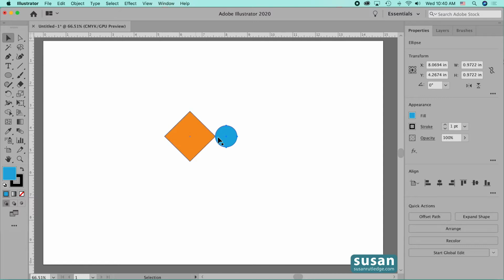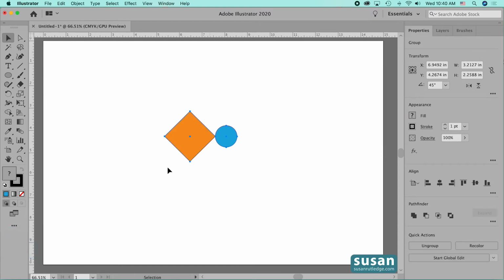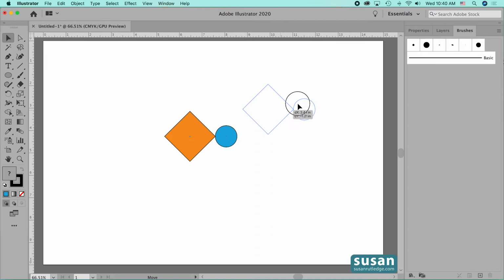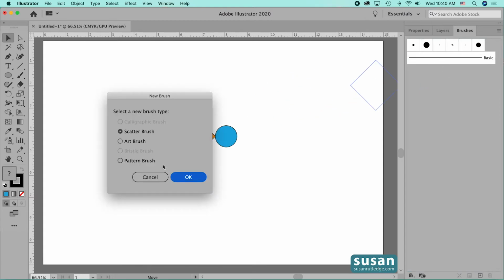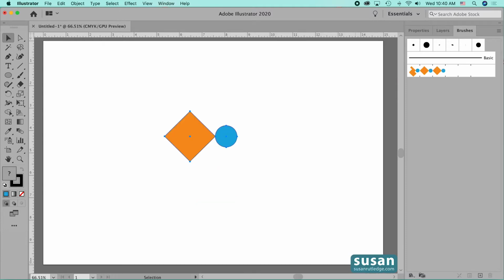All right, I have both of my objects together. I want to now group them. I'll use the keyboard shortcut Command G, and my goal is for the pattern repeat to be diamond, circle, diamond, circle. So let's see how that works out. I'll go to the brushes panel, and I will drag and drop my side tile. I'll click on pattern brush and say OK, and in the preview I'm getting the repeat that I wanted. I'm going to name it Diamond Circle 1 and click OK.